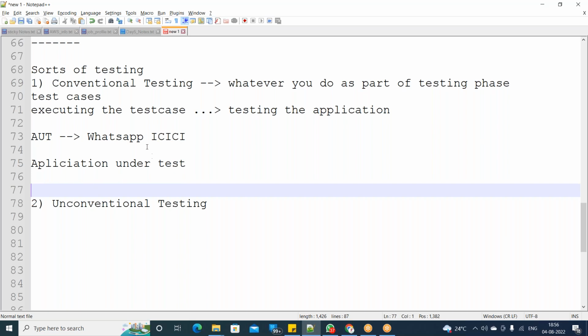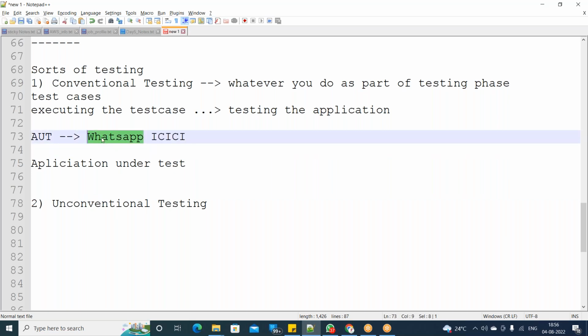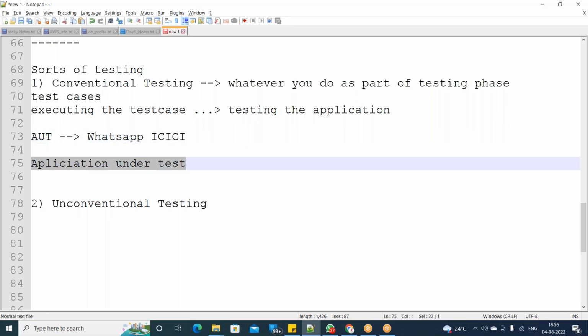Whatever application you are testing, that is nothing but application under test. Please ignore the spelling mistakes, guys. Don't think, Kumar sir, you can't even write the spellings correctly, what do you teach us?